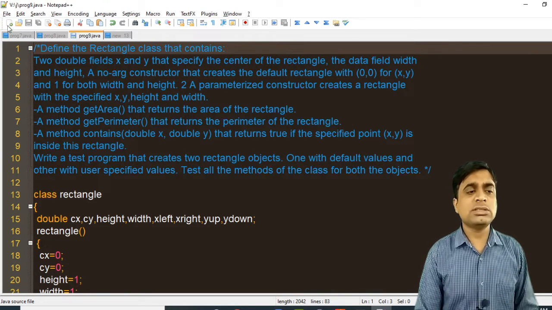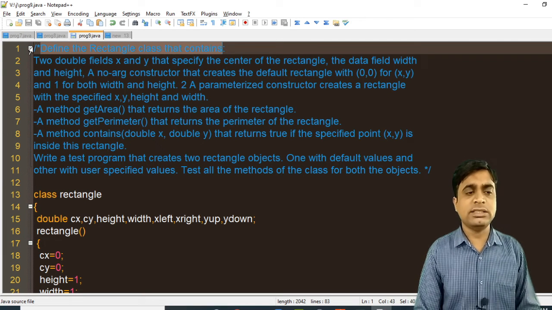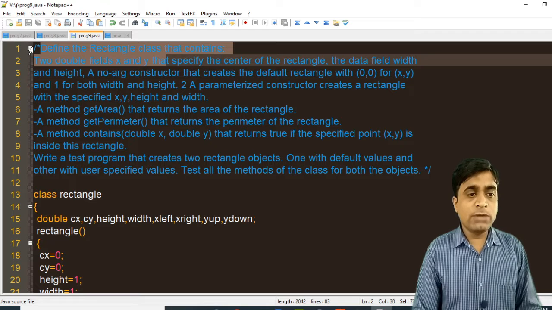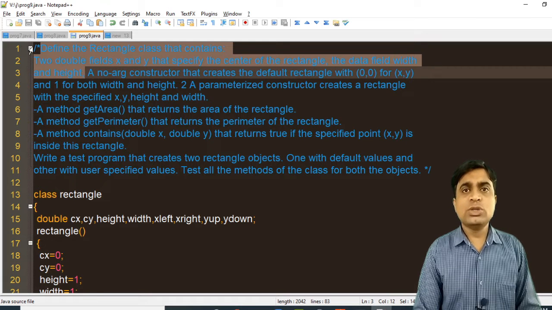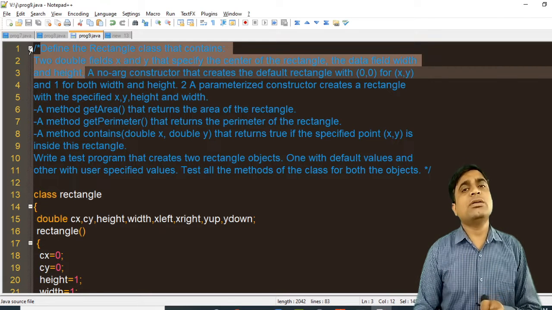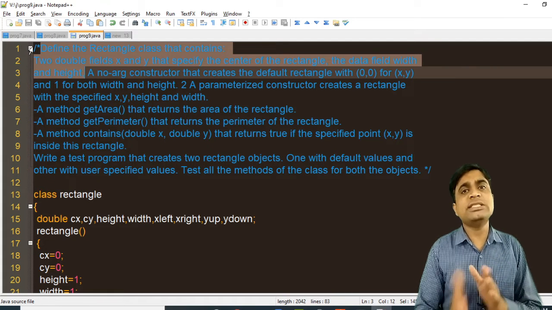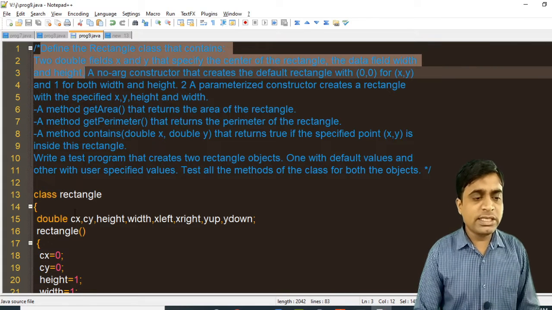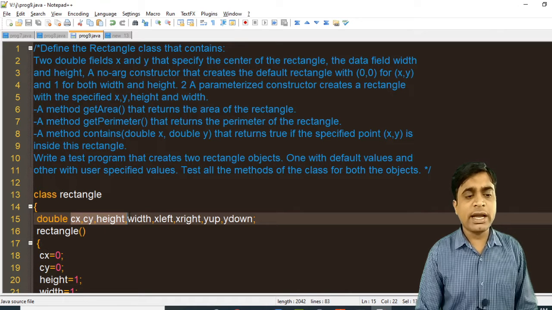Let's just see what the question is. Define a rectangle class that contains double fields x and y that specify the center of the rectangle, and the data fields width and height. So we require 4 variables, x and y that specify the center of the rectangle. So here I am passing cx and cy. You can see here I am using cx, the x center, and cy, the y center, height and width. These are the rectangle's fields.